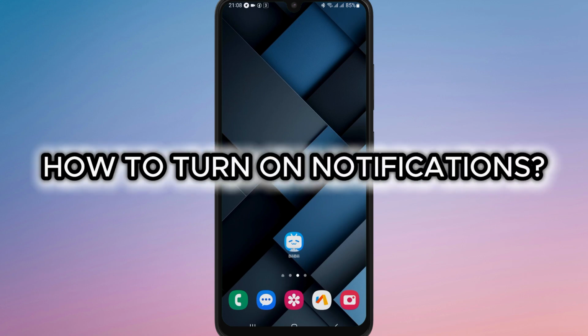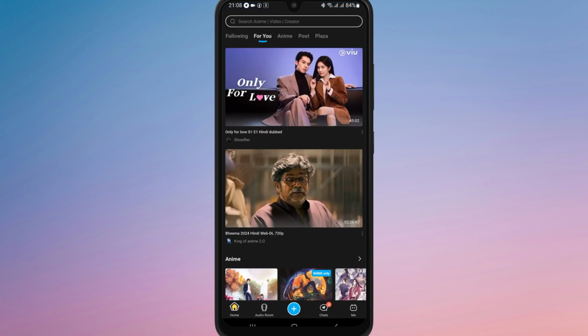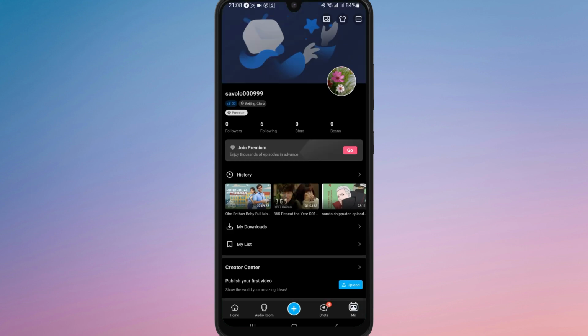How to turn on notifications in Bilibili. First of all, open the app on your device and make sure you are logged into your account. Once the app opens, tap on the Me icon at the bottom right corner to go to your profile.